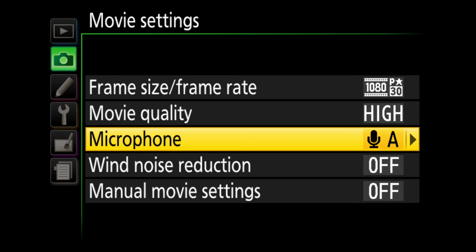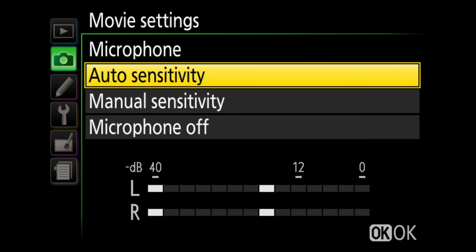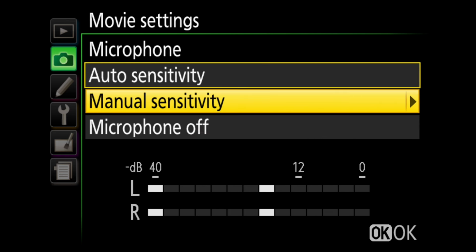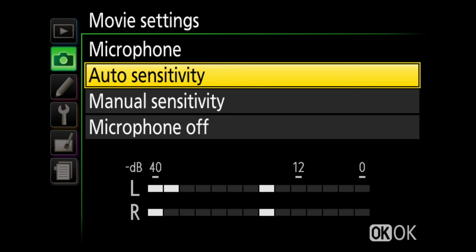The microphone setting should be set to auto sensitivity, unless you're in a particularly loud environment or a particularly quiet environment. You can go and input a manual sensitivity into the microphone if you think you needed to. These settings will automatically transfer over to a microphone if you're using an external mic. As long as it's plugged in through the camera, this setting will still be used.